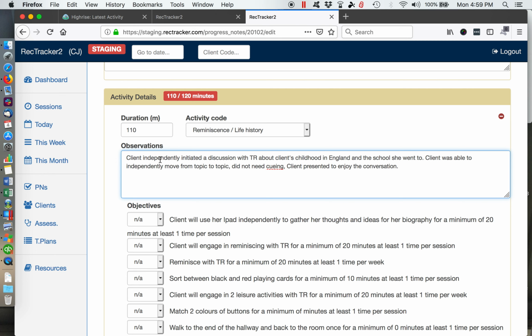In this, we're taking some notes here. Client independently initiated discussion. Client was able to independently move from topic to topic. Client did not need cueing. Maybe that would be different one day to the next. You have to document that. So document the successes, document the challenges as well.